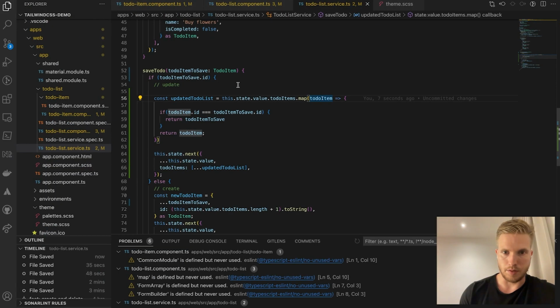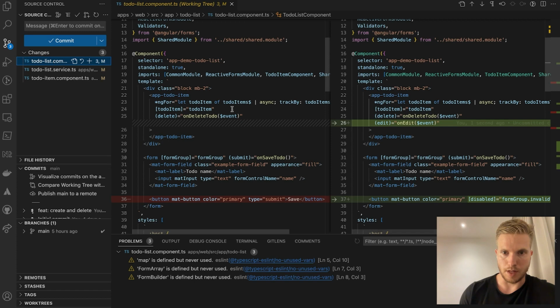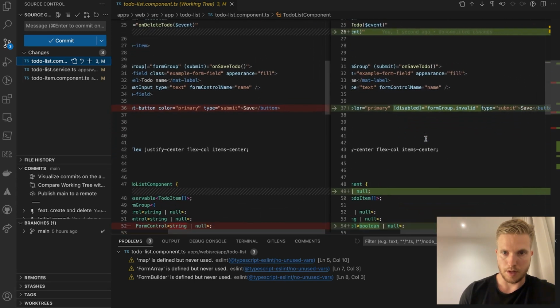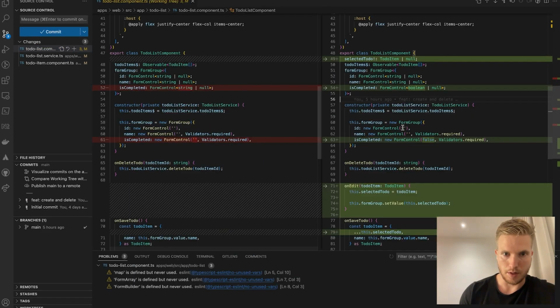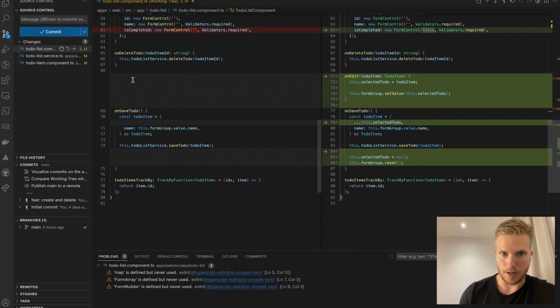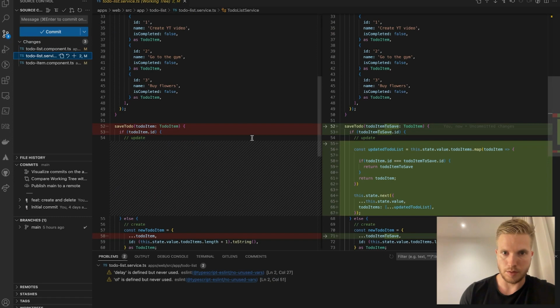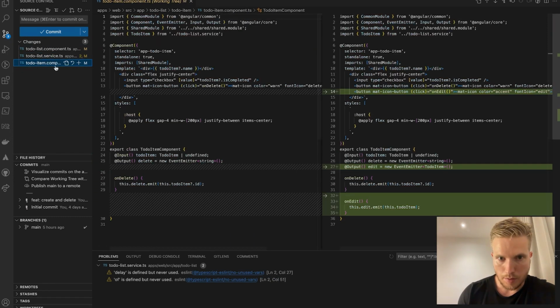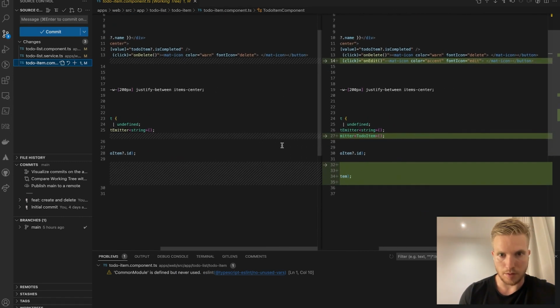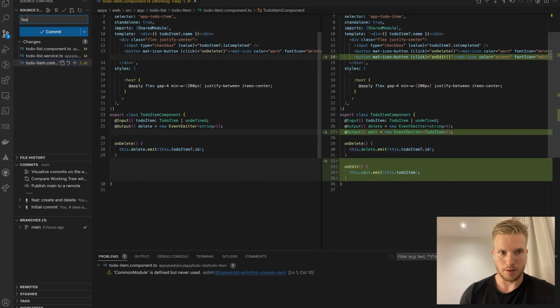And we can see the diff for this part with the edit functionality. So we add the disabled and we set the selected to-do item. We added the logic in the service, extended the save to-do logic, and we have the to-do item. And we save the commit.